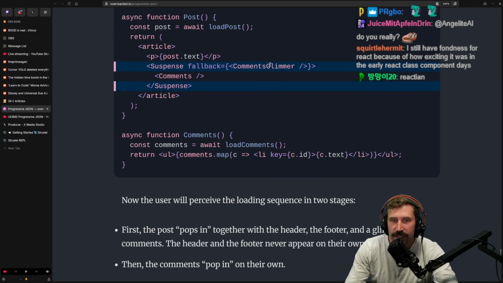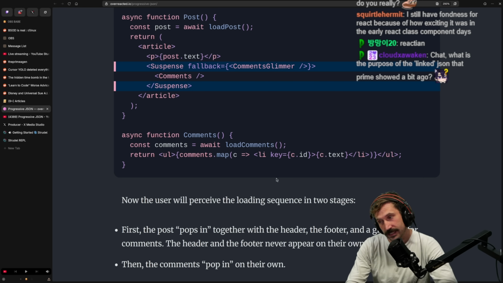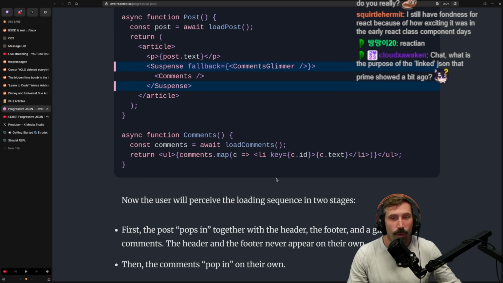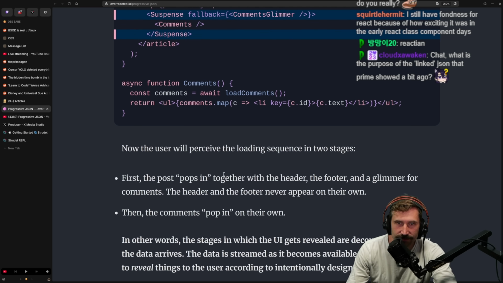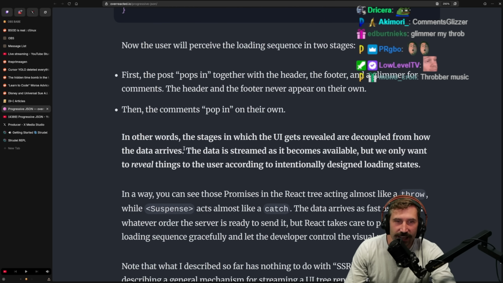Comments glimmer. Okay, first off, I think the word throbber is a more appropriate term for it, because that's what it's supposed to be, a throbber. Why are we calling it a glimmer? I feel like throbber is to moist as glimmer is to crisp. Is that fair? Okay, chat is not saying anything.